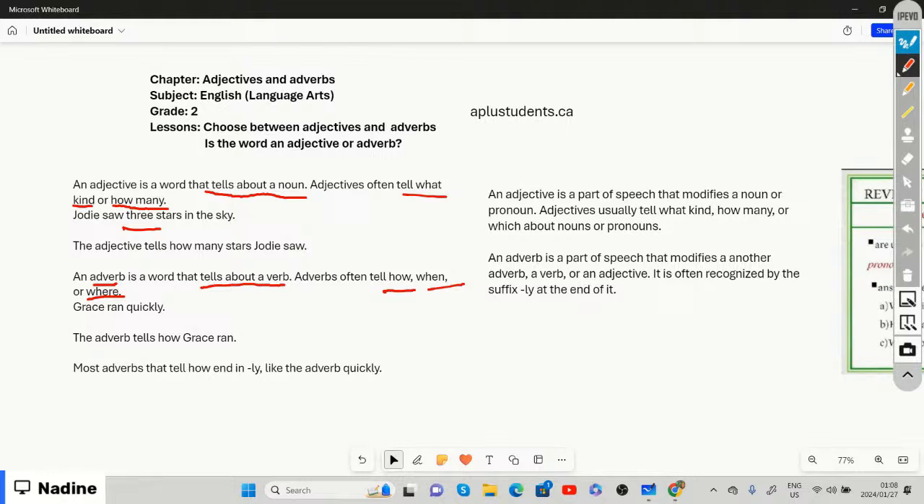Like hurriedly, gracefully, those are all words that end with ly.